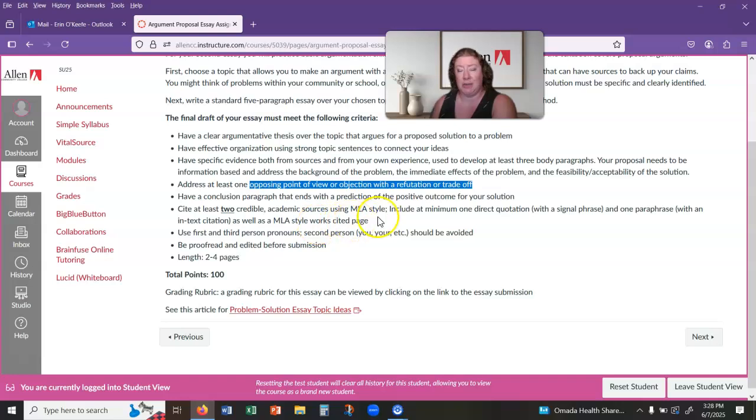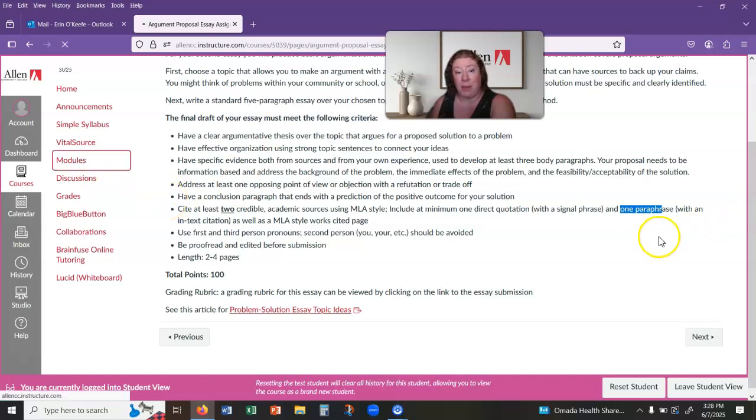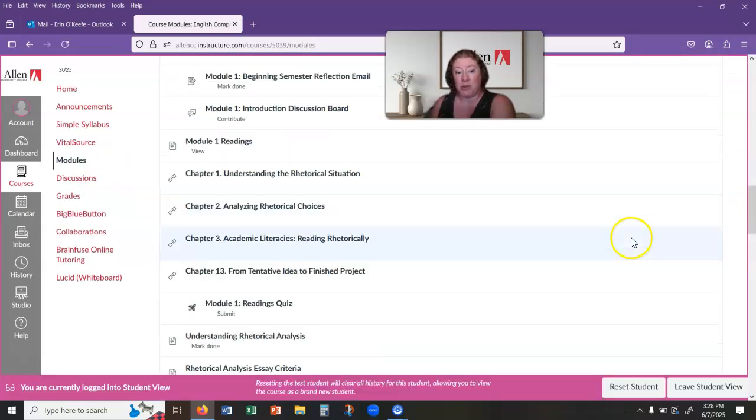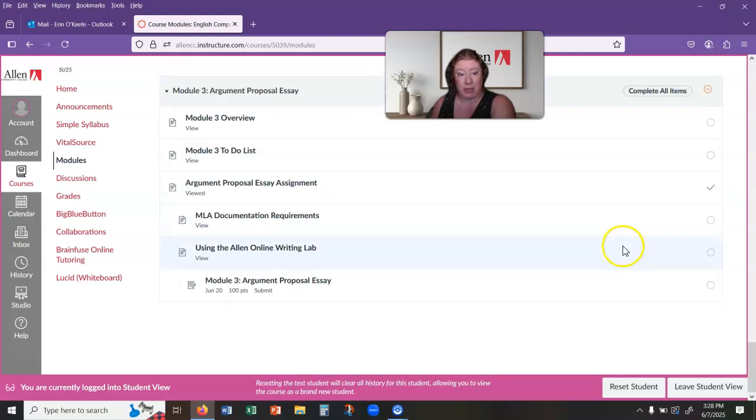Make sure that your argument can be supported with your 2 credible sources, and that you have at least 1 direct quotation and 1 paraphrase. Now that MLA assignment back in the previous module, once I grade that, you'll see whether or not you're doing that correctly. And so I also have a page here that just kind of goes over some tips for MLA style.